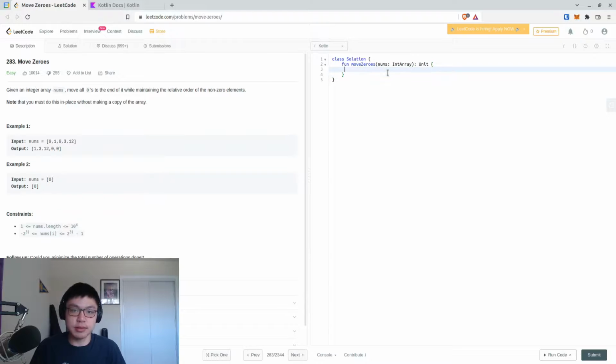So let's toss in a comment block. I'm just going to use the example, so 0, 1, 0, 3, 12. Let's try a naive solution where we swap one at a time with the nearest non-zero, or at least the solution that comes to me first, right?